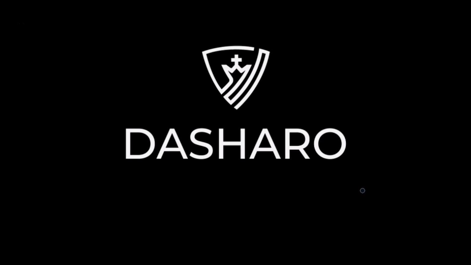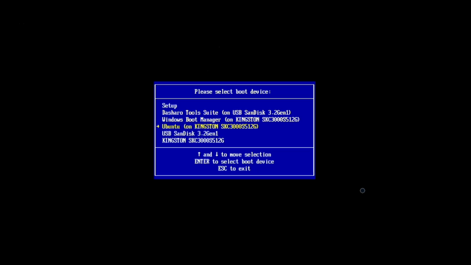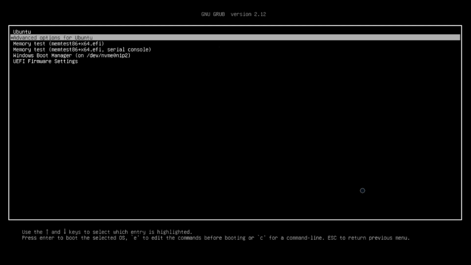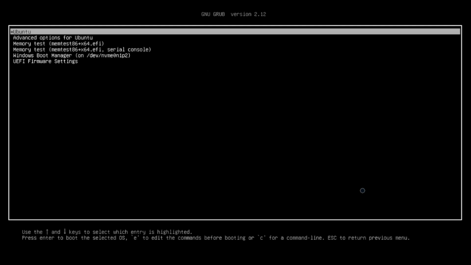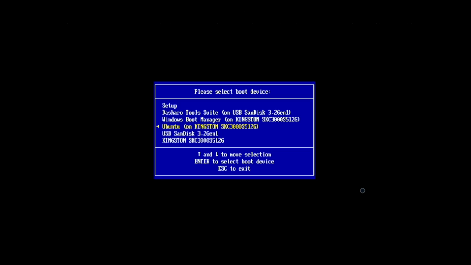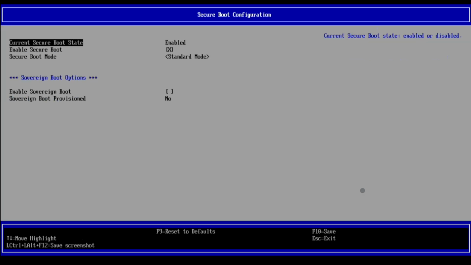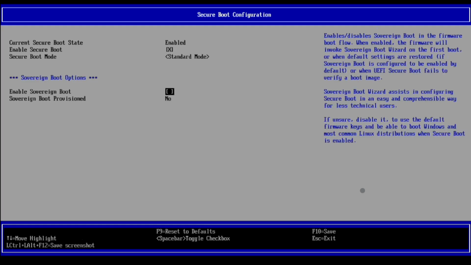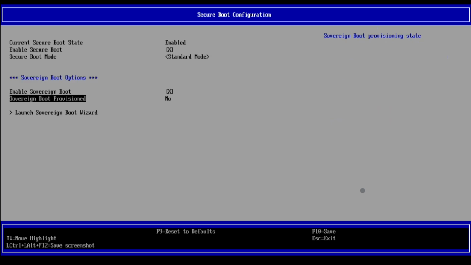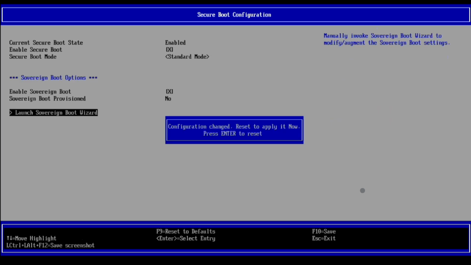So let's select the Ubuntu option from the boot menu. And yes, grub executed successfully, so it means it's still working. Alright, then let's go back to our setup menu. And since we selected to use the default secure boot certificates, the Sovereign Boot Wizard has been disabled. So we have to enable it again, and after a reset we will be able to launch the wizard. But before that happens, we have to reset the platform so that the changes apply. And then we will attempt the provisioning the second time.